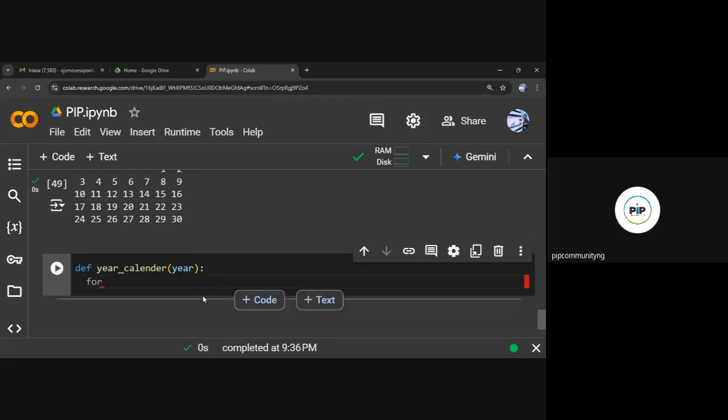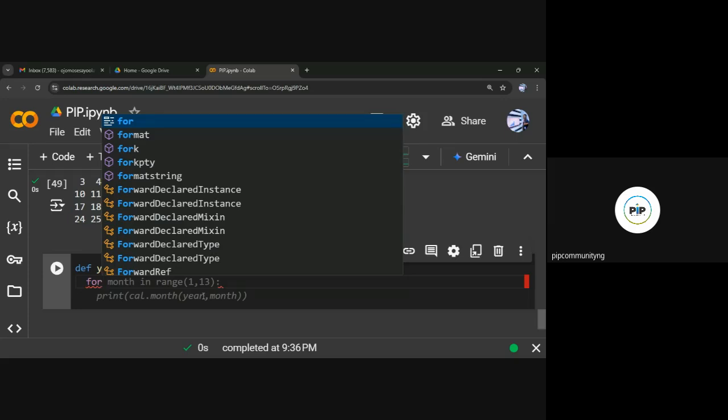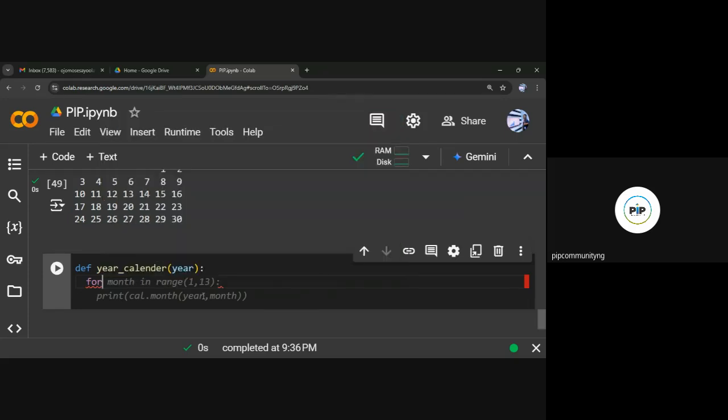So for month in range 1, 13, print calendar.month(year, month). Then it's closed.